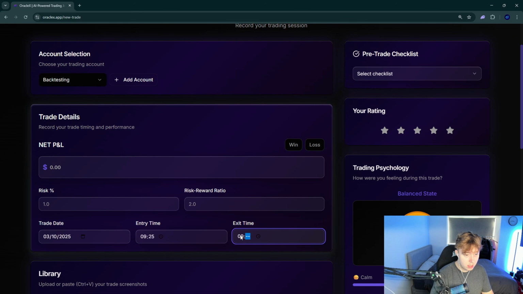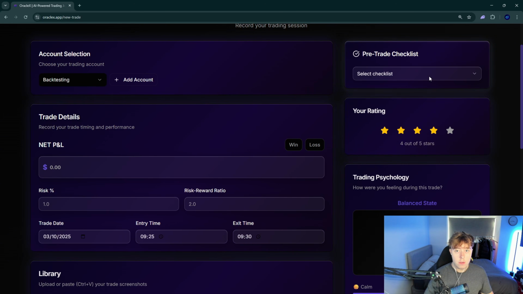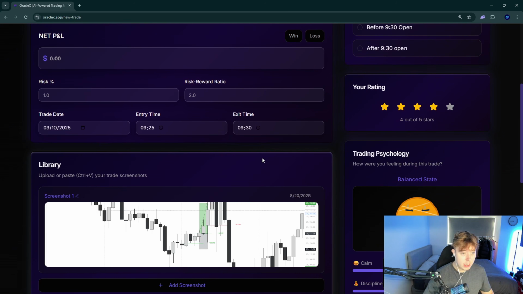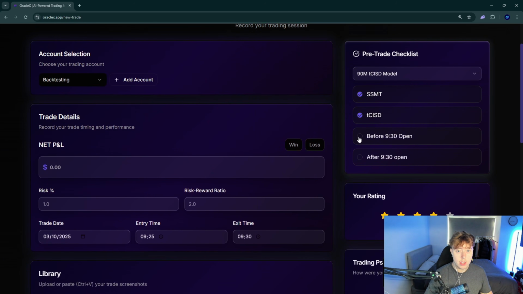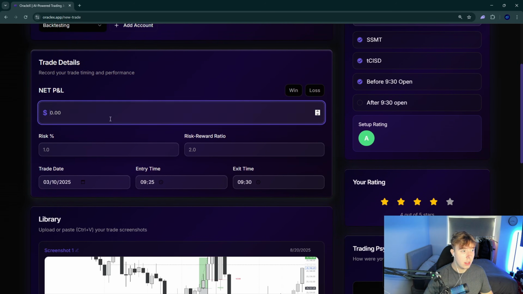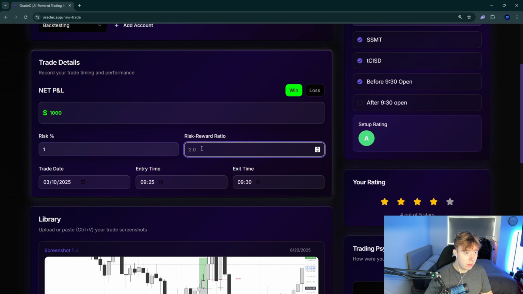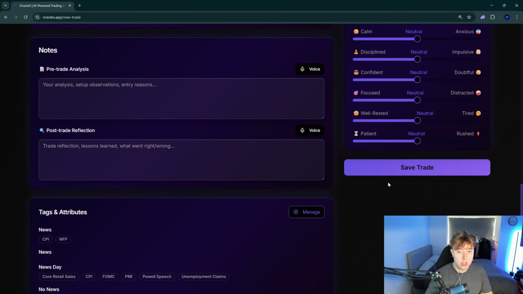9:25, 9:30. We'll start tCISD, copy paste, boom. SMT, tCISD before 9:30 open. $1,000, 1% risk, 2RR, and that is it.